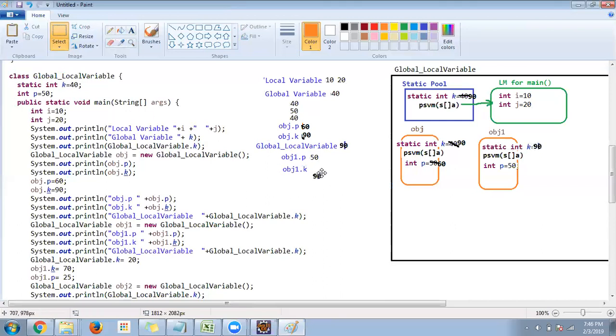So this is called multiple copies, right? Yes. If you see, non-static members have multiple copies. Static members have a single copy. See, at the static pool level it is 90, at the obj level it is 90, at the obj1 level also it is 90. That is a single copy.